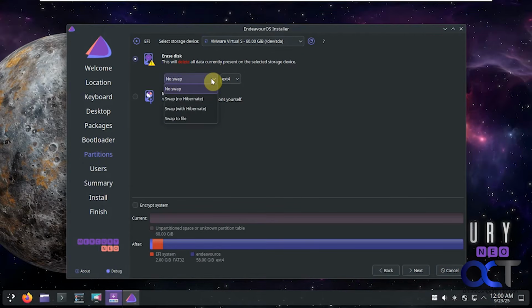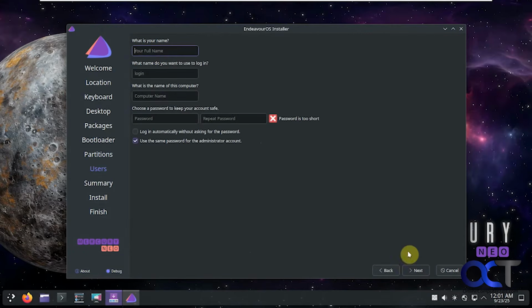And then you could add a swap file option if you want for hibernation and so on. I'm just going to leave no swap since it's just a test computer. And you could change the file system here. ext4 is the default. And then it shows you what it's going to do down here, current and then after. And then you could use encryption if you want, kind of like BitLocker in Windows. All right, we'll click on next.